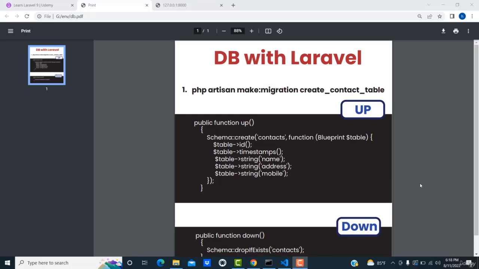Hi, welcome back. In this video, I'm going to teach about the database migration part. Database migration means we create the tables. We already created the database. Now I'm going to teach how to create a table using the migration command.